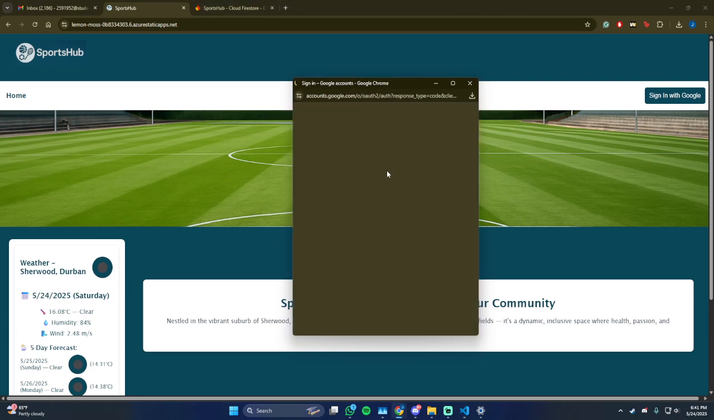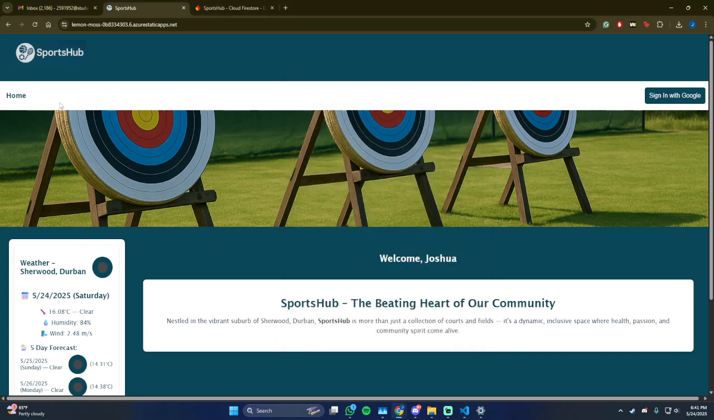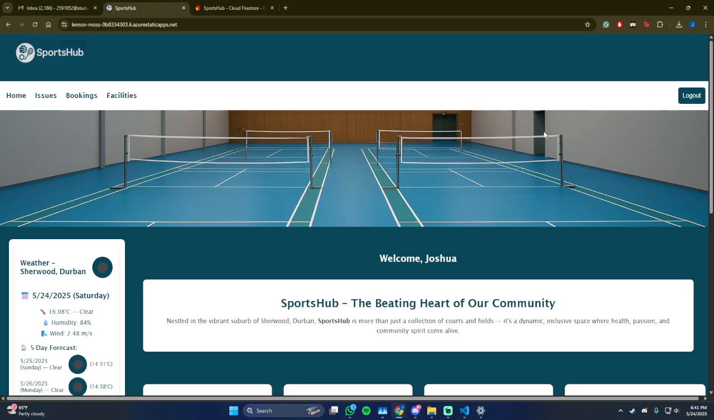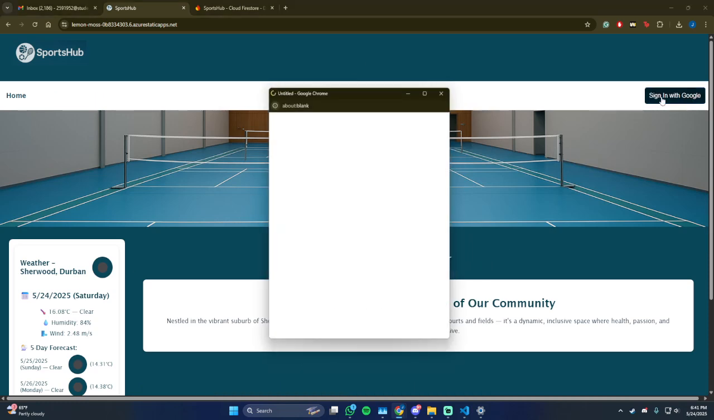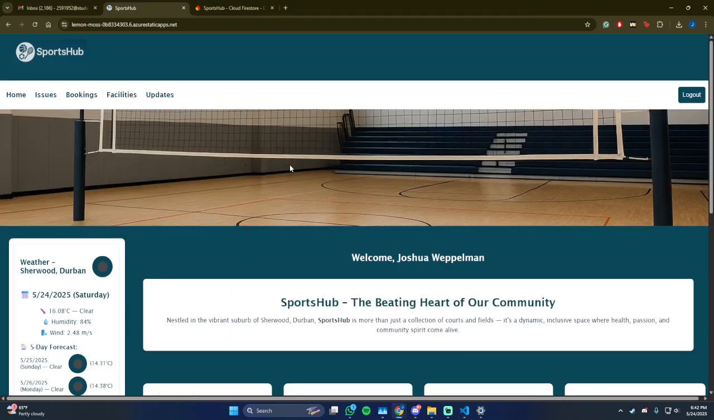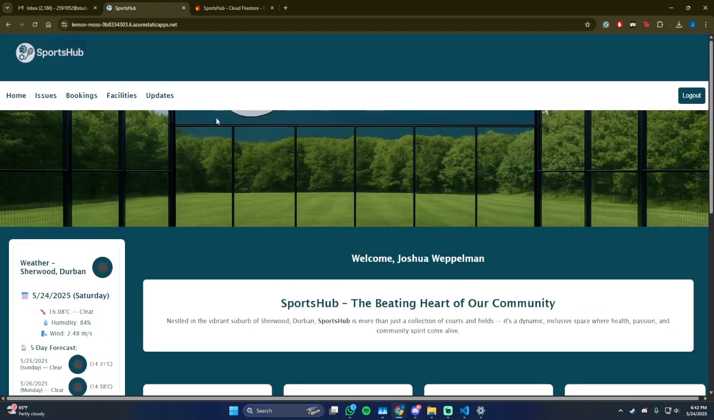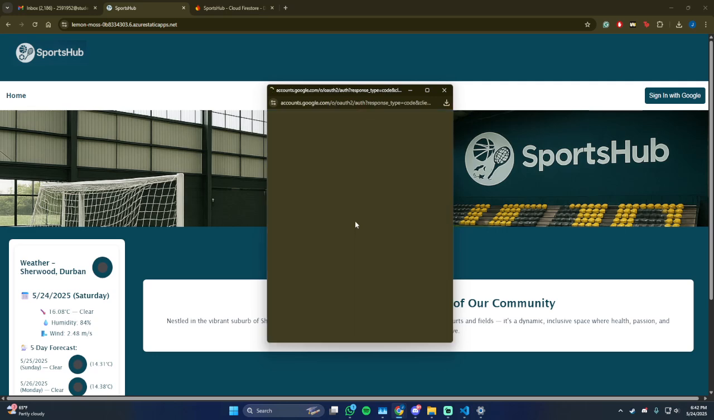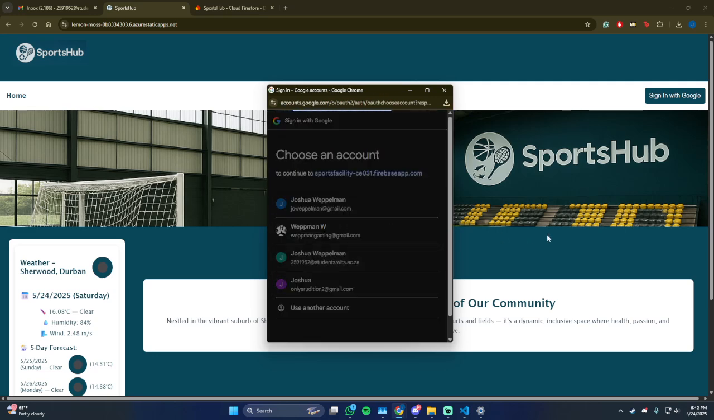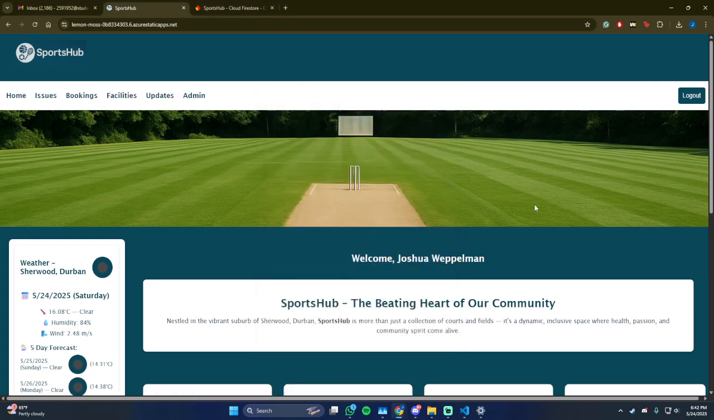If I first log in as a normal user, you'll be able to see that we have home, issues, bookings, and facilities. If I log out, the main page will reset, and then I can log in once again as a staff member. If I log in as a staff member, you can see all your current bookings as well as the updates over here. If we log out and sign in as an admin, you'll see the toolbar updates once again with access to all the functionality.